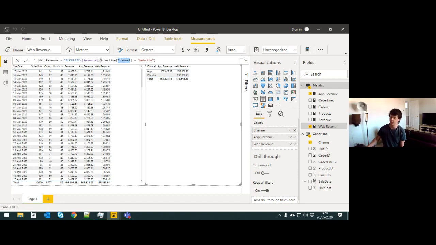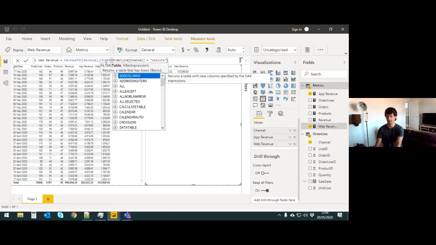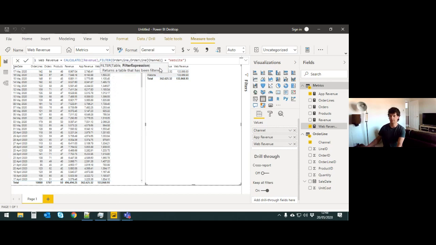If you filter in this manner as well, you can only reference one column. If you're doing something more complex, then you do need to use the filter function here and apply your logic across multiple columns in the filter function. So I'm just going to change the web one so it operates in the same way. Filter the order line by website.